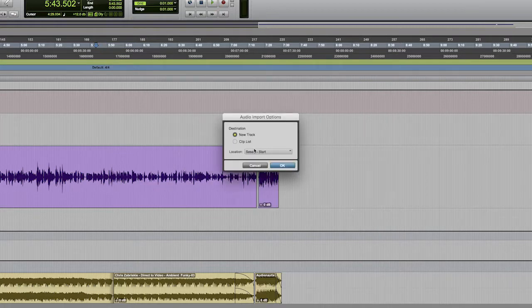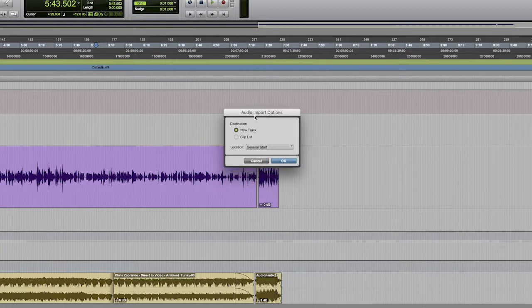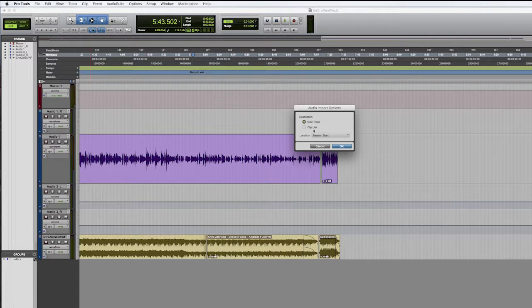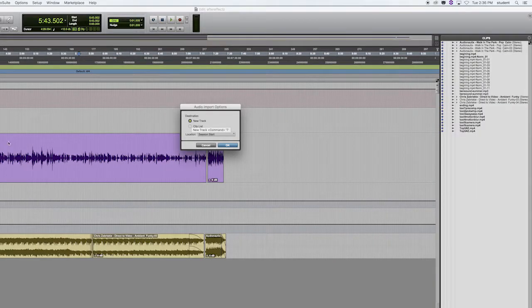And then it will come up with options whether you want to make a new track or a clip list. If you make a new track, it will make a track over here to the left, and if you use clip list, it will go over here to the clip list. And usually I would say use the clip list.